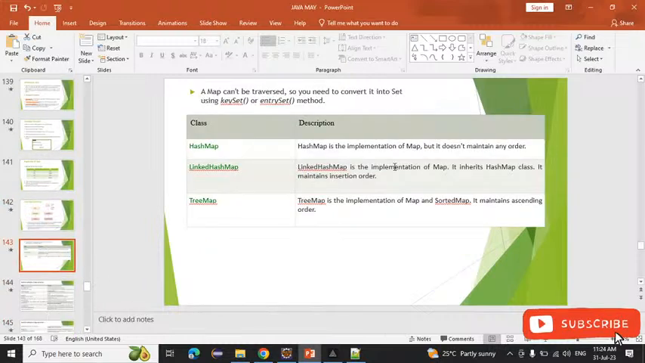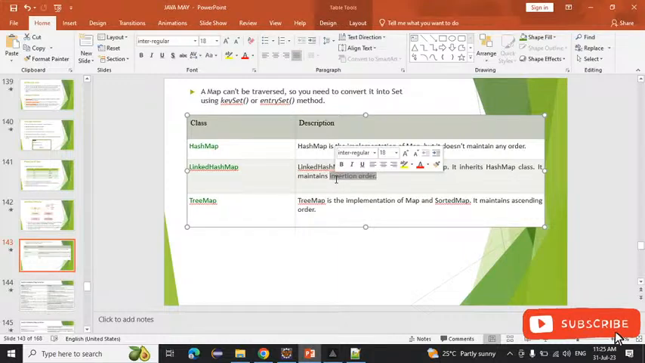After that, see here. From here, you can easily understand what is happening inside the hash map, the linked hash map, and the tree map. Hash map is the implementation of map, and it does not maintain any order, neither insertion order nor sorting order. Linked hash map is the implementation of the map. It inherits the hash map class, and it maintains the insertion order.